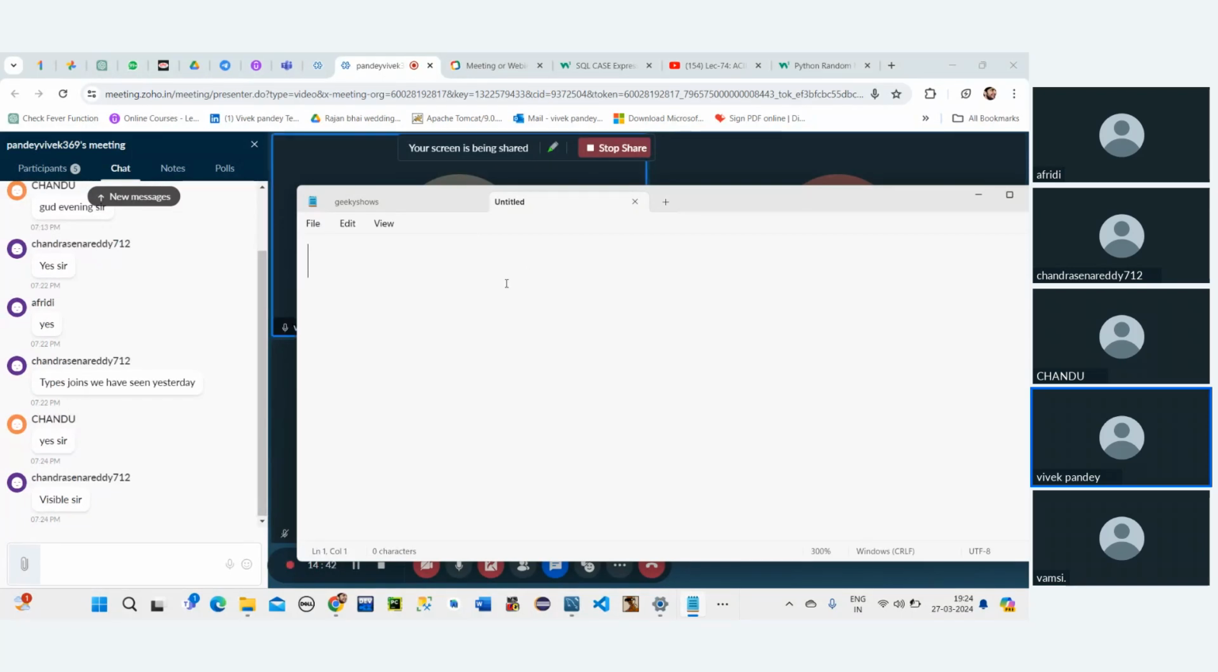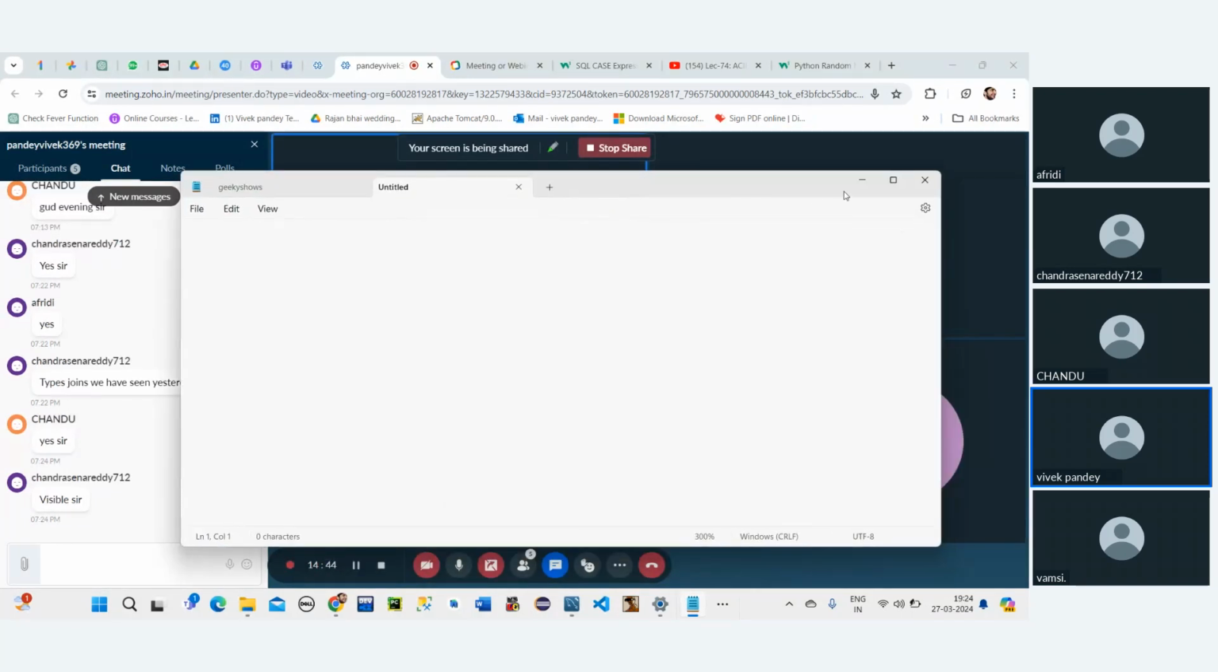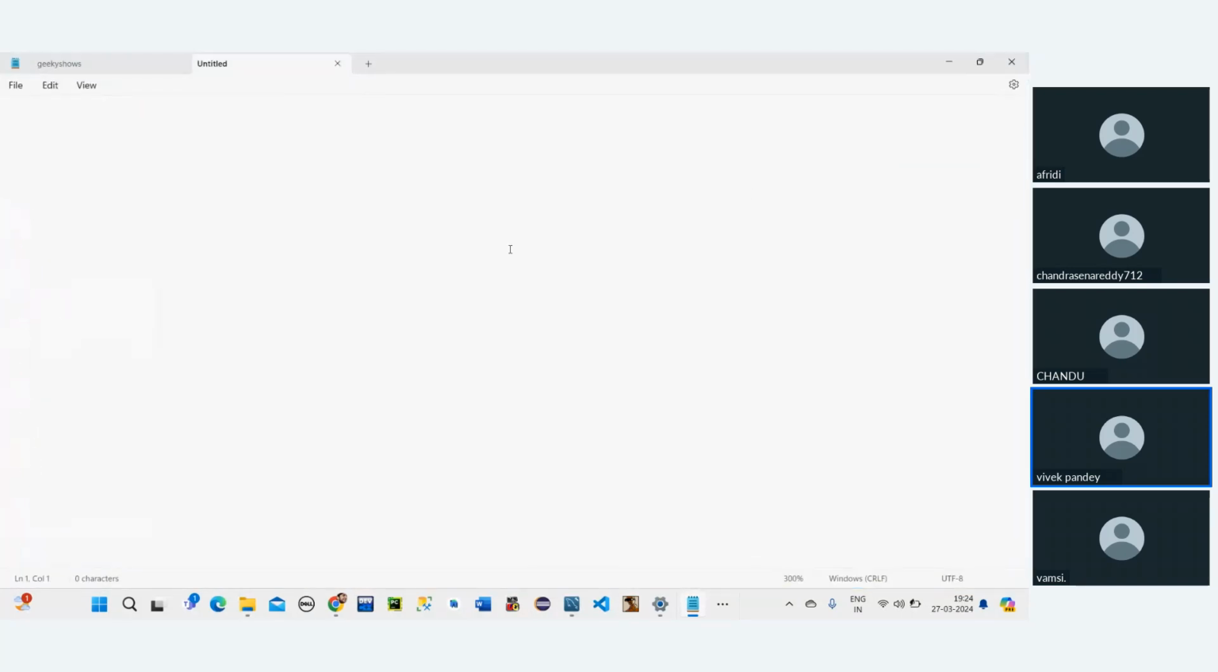Yes, visible. Okay. So guys, today we are going to learn about transaction. So what is the meaning of transaction? First, we need to understand a few things about this. Transaction means it is an operation. We can say it is a combination of operations. So operation can be anything. What are the operations we are talking about?